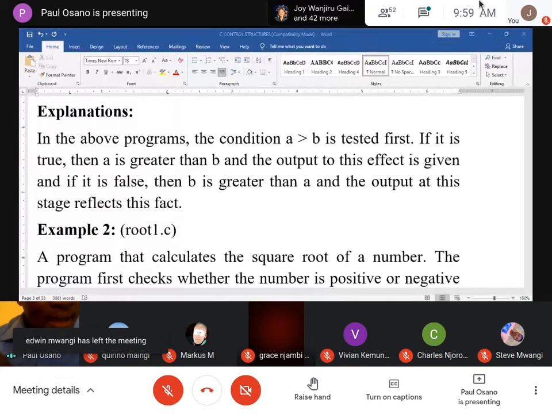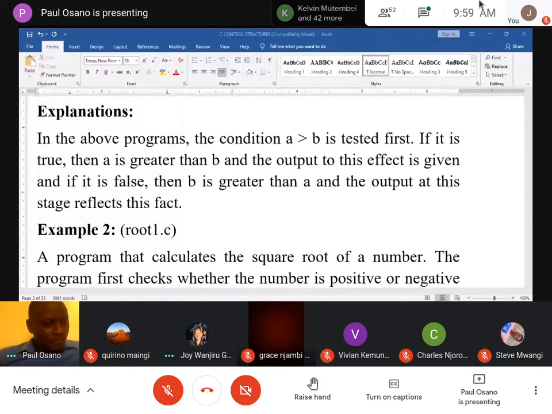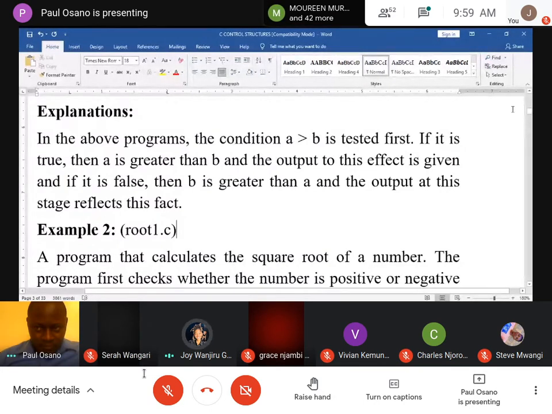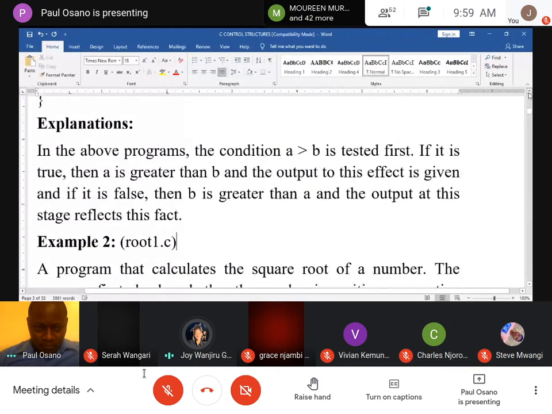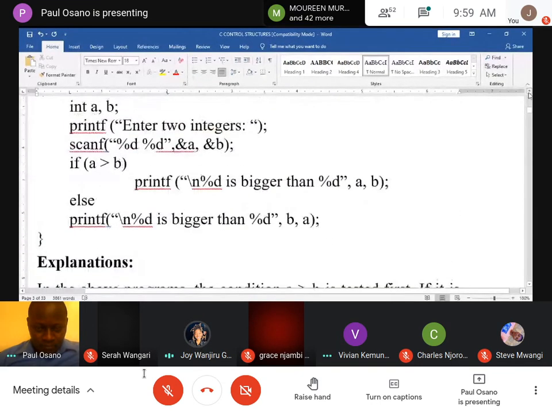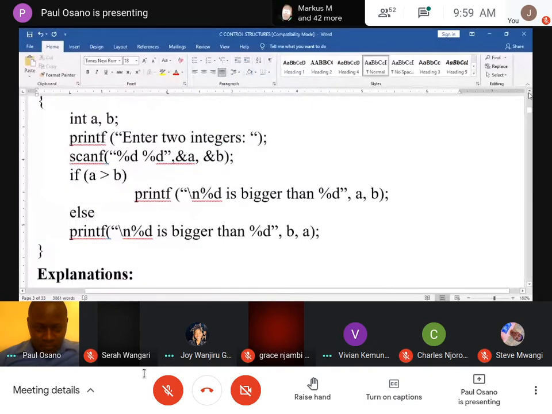Any other question? I can see Solomon has left, meaning he was not interested in the response to this question. Any other question? Yes, I have a question. Yes. After the integer a, comma b, semicolon, then printf, enter 2 integers. So since we are inputting 2 integers, is it necessary to add a comment, say taking multiple inputs?